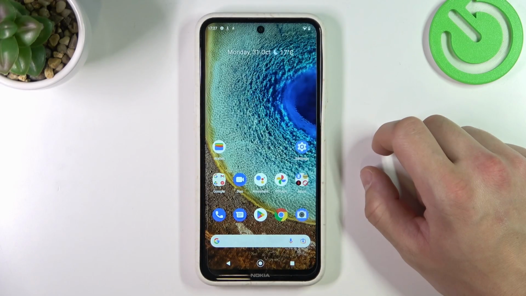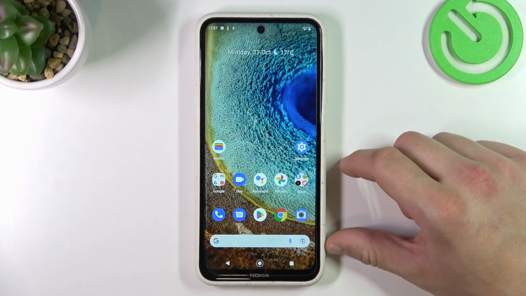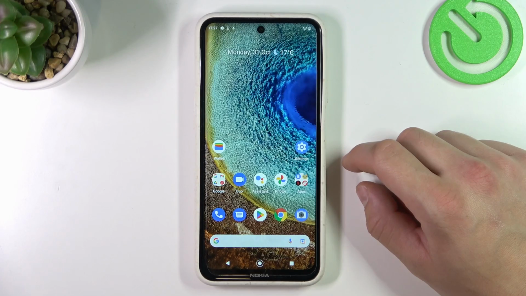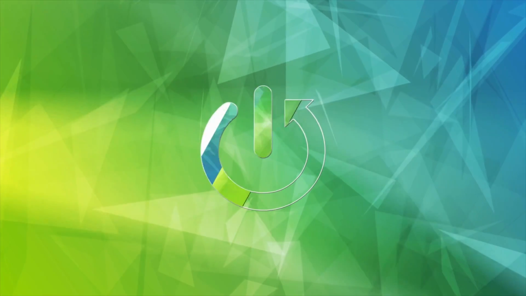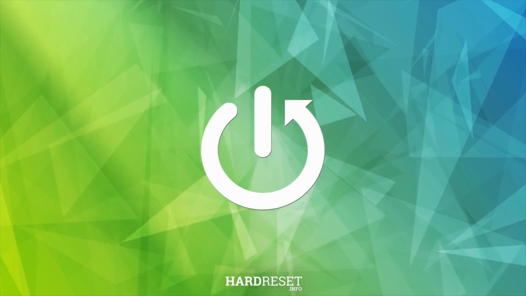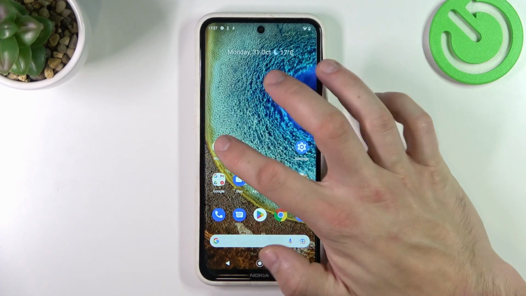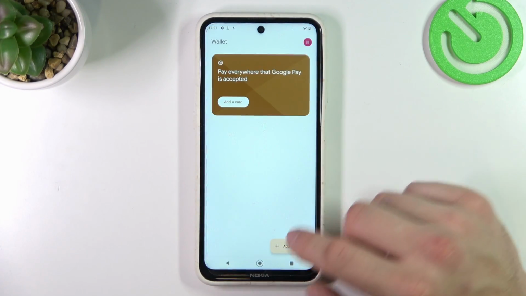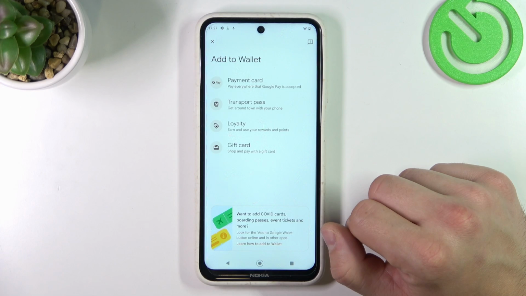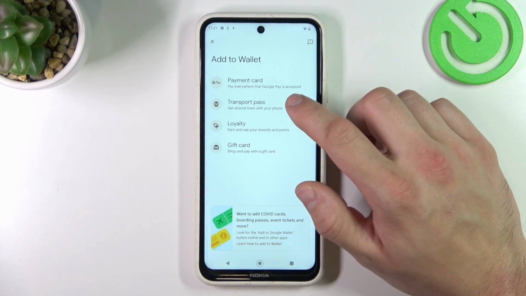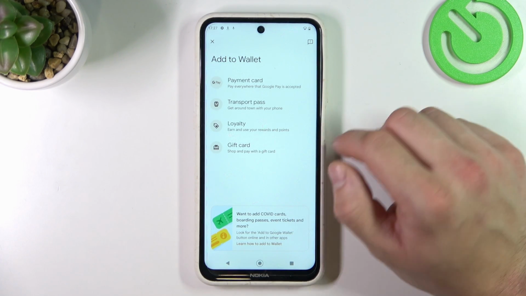Hello, in front of me I've got Nokia X10. In this video I'll show you how to add different types of cards to Google Wallet. At the beginning, let's enter Wallet, tap Add to Wallet, and now you can add Transport Pass, Loyalty and Gift Card.